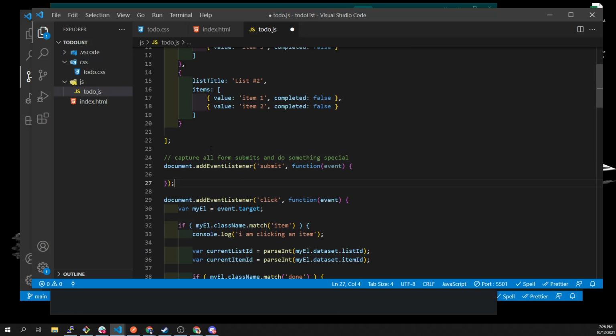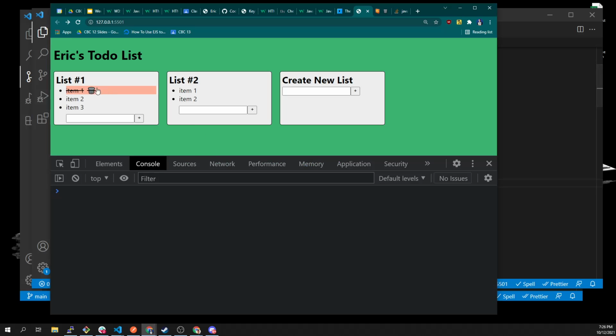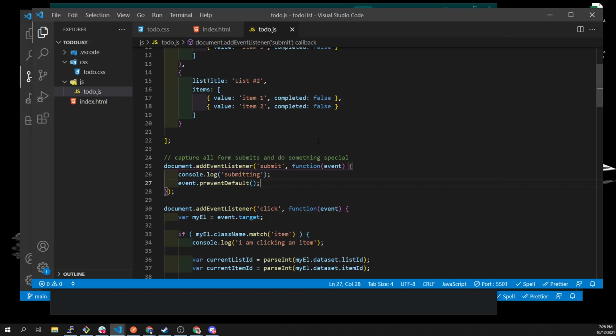And let's just try and stop. Let's do console.log submitting. And then we'll do event.preventDefault. Let's just see if we can capture each submit. Okay, cool. So that's awesome. I'm glad that worked. That makes things way easier.